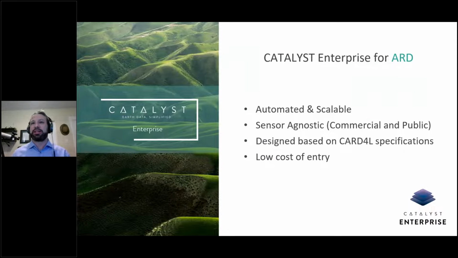Once again, looking at the Catalyst Enterprise for ARD, what are some of the major benefits that we want you to walk away from this with? Understanding is automated and scalable. I can't emphasize that enough.